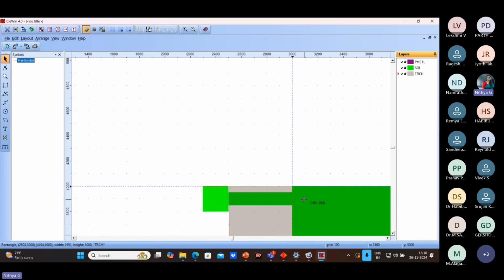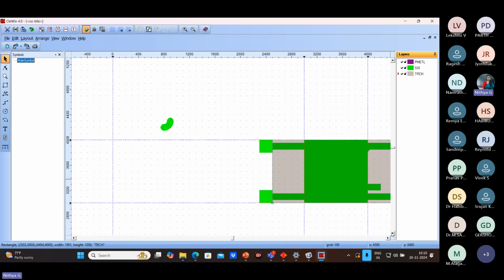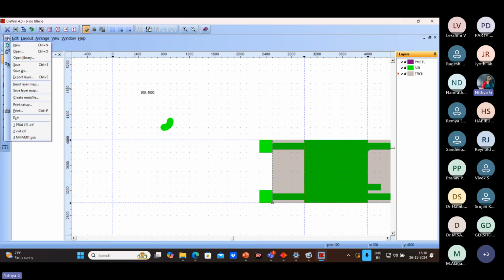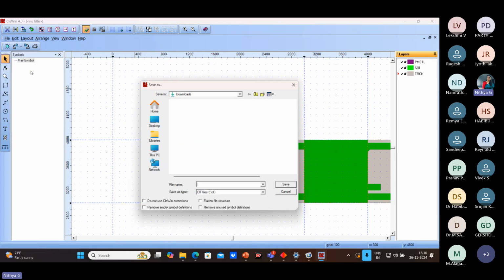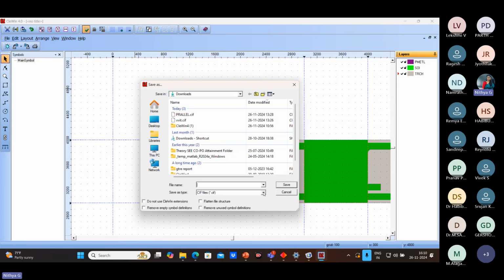Okay. We will share this tool or the software through the mail. Okay, then how to save this file. Okay, then Save As. So in this, there are two ways. One is GDS format or CIF format. Okay, so give some name and then save it.